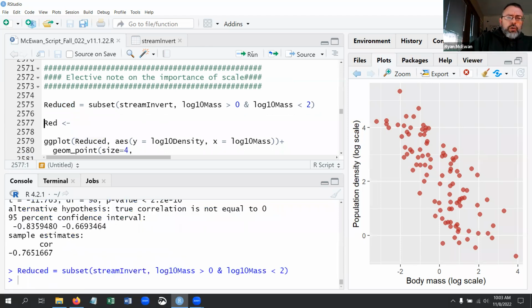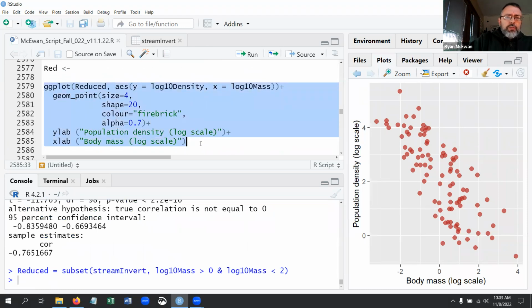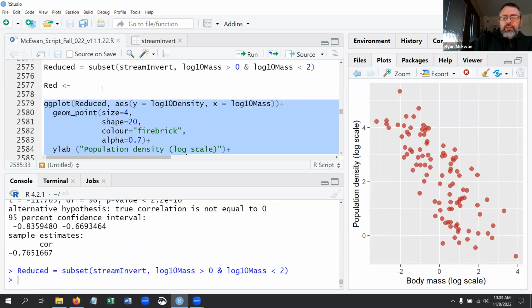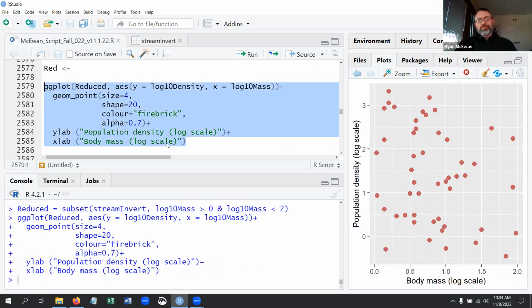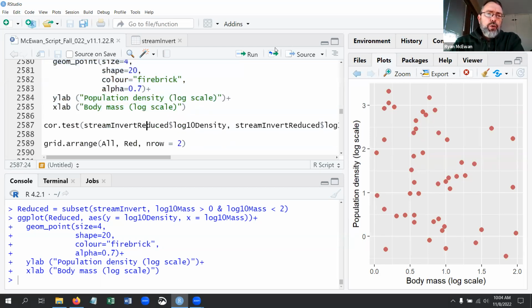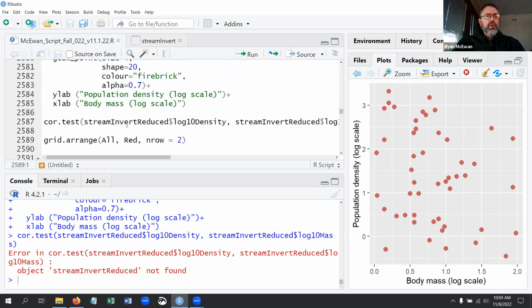So I'm just going to run this code to make a subset, and then this is basically the same as before, but it's just copy and paste. I use the word reduced here because reduced is the name of this new data set I created, which is a subset of the data only between 0 and 2. If we run that, we get this, which is just a plot of the data. And the cor test. Oops, wait a minute. Yeah, this should say reduced. Oops, I messed this up. Reduced.